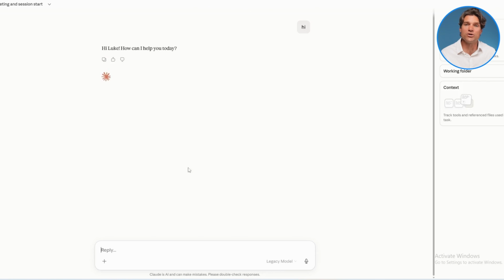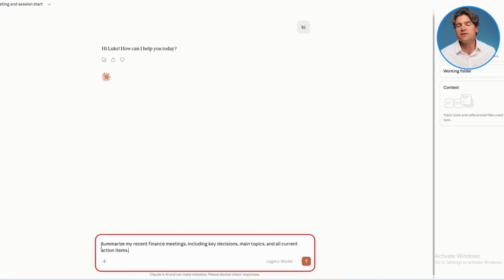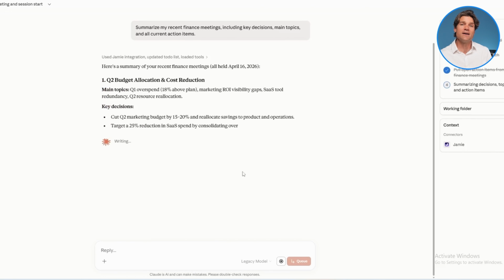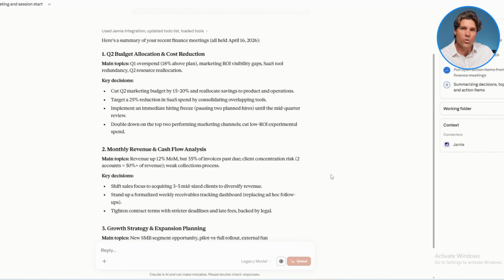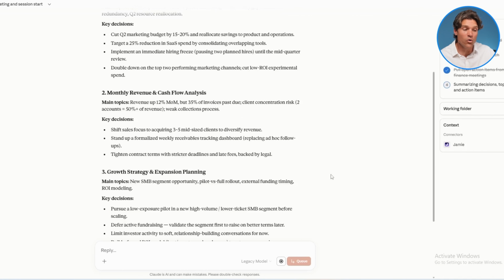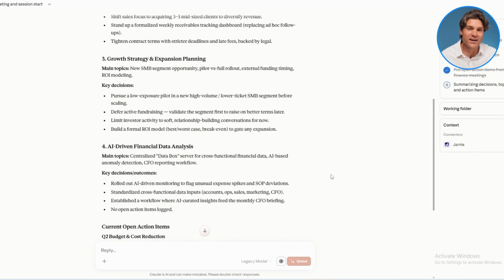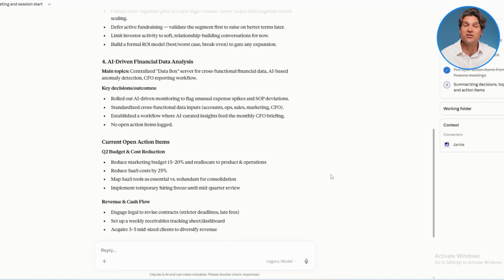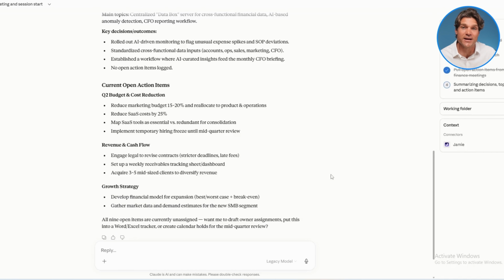Now, the use cases here are genuinely very interesting. And I start with a prompt asking Claude to summarize my recent finance meetings, including key decisions, main topics, and current action items. Now, what comes back covers 4 meetings with their topics and the decisions all laid out very cleanly. Now, Claude also consolidates every action item into one view. It flags that 9 are still assigned, and then it suggests what the next steps will be.